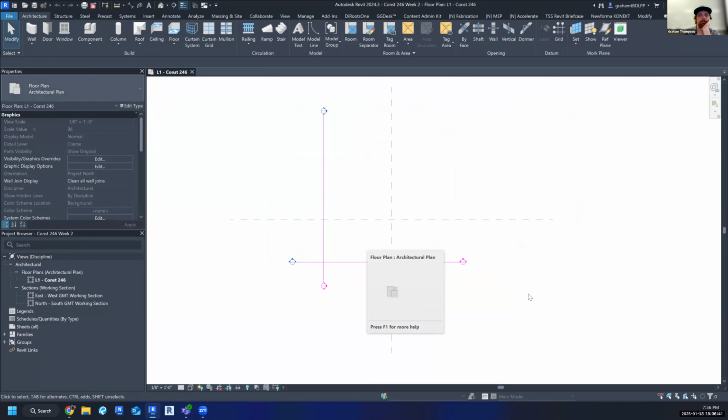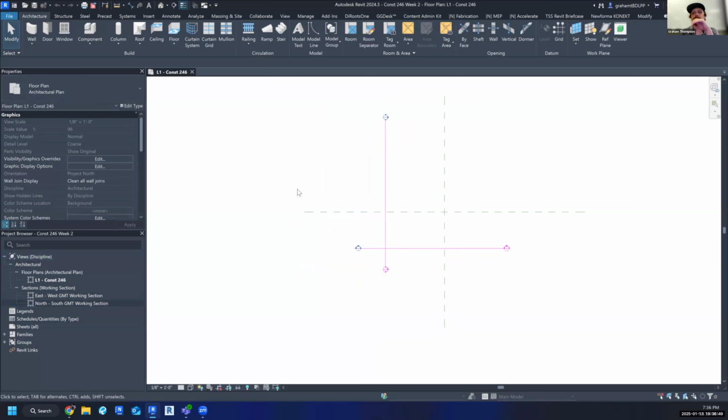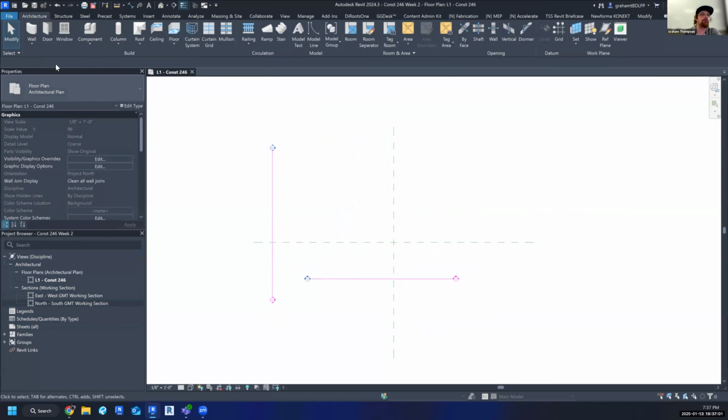So let's go ahead and get into some meat and potatoes. I don't know why that floor plan, there we go. It just was sticky. So let's go ahead and start working with some of our tools and draw something fun. So today we're going to do some similar stuff we did last week. I want to come up here to wall. I want to go wall architectural.